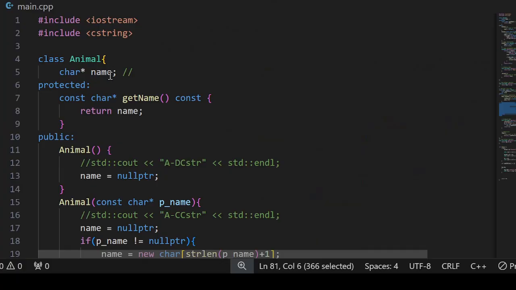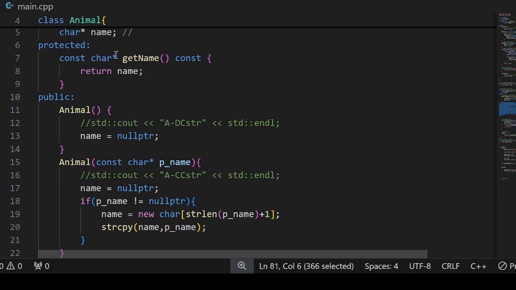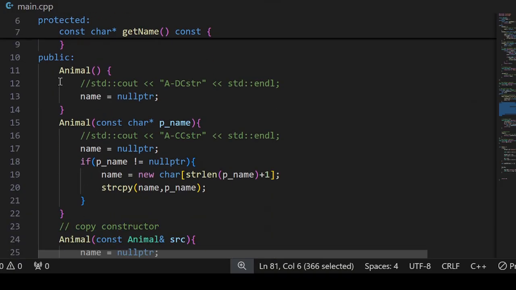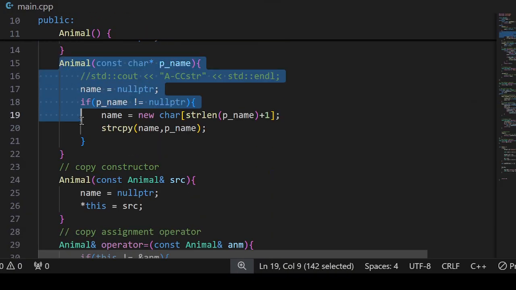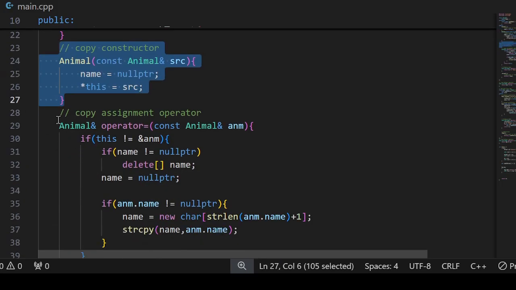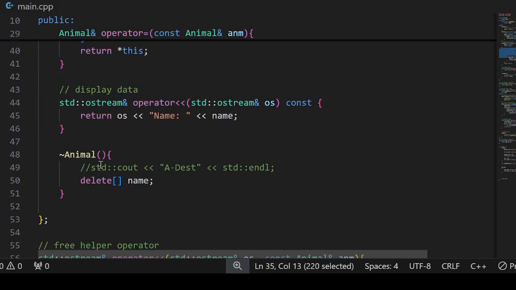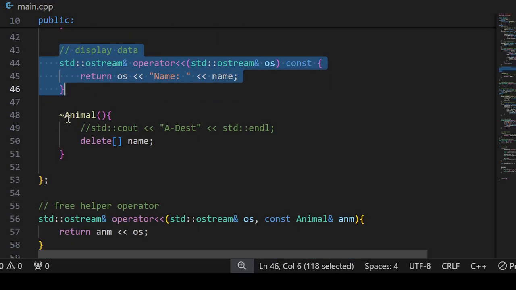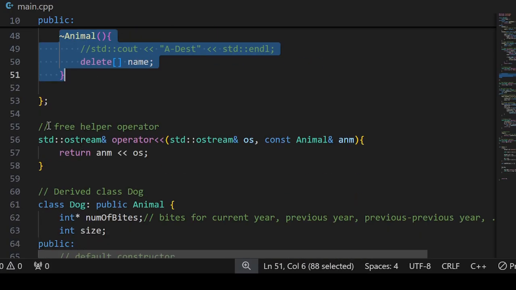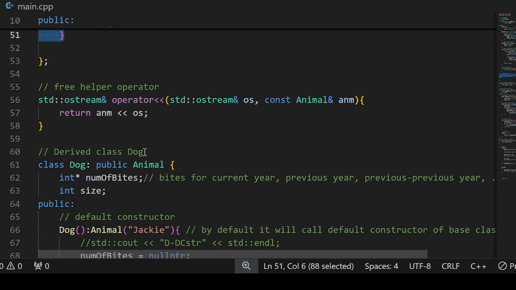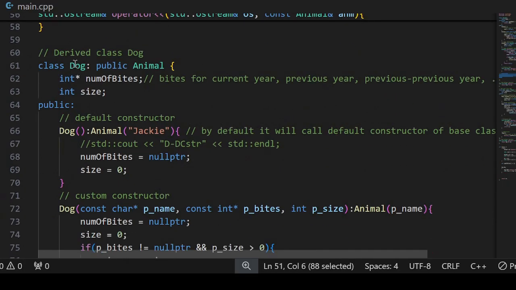I have a base class animal with an attribute, which is a protected member to be used by the derived class, and a default constructor, custom constructor, copy constructor, copy assignment operator implemented, insertion operator, destructor, and a free helper operator function for inserting the animal class object into the cout object. And I have a derived class dog derived from the animal class.